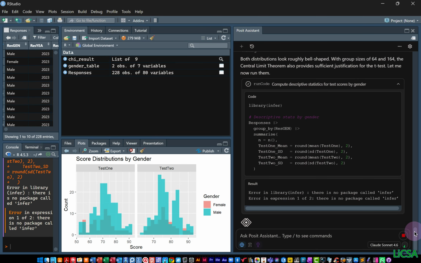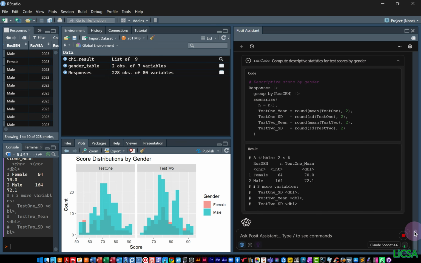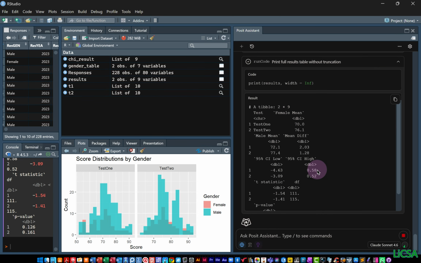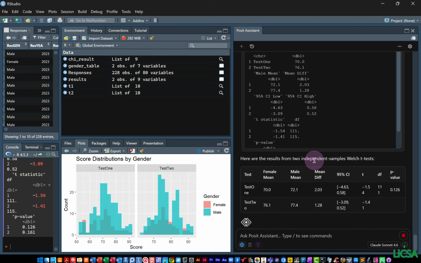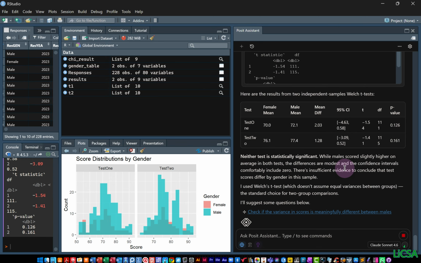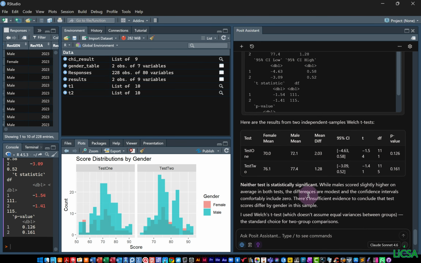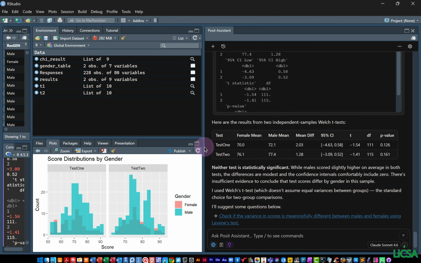Just look at that. It is already telling you that for the females, in test 1, on average, it is 70. In test 2, it is 72. Look at test 2 and test 1. It does all those computations and gives you the interpretation. Just look at this. If I can again expand here so that you see everything. Check test 1, 70, test 2, 76, male 72, test 2, 74.